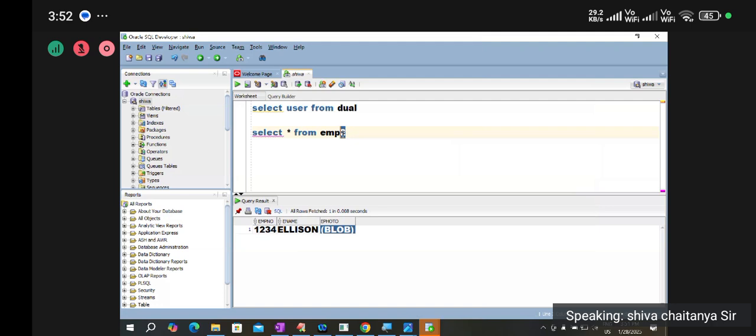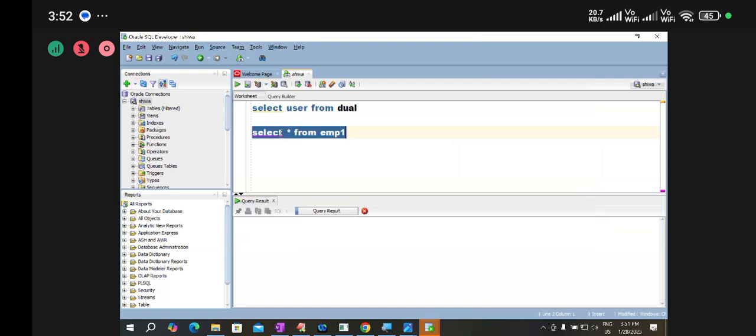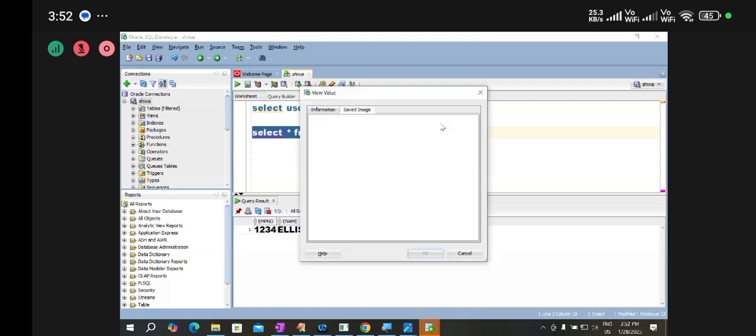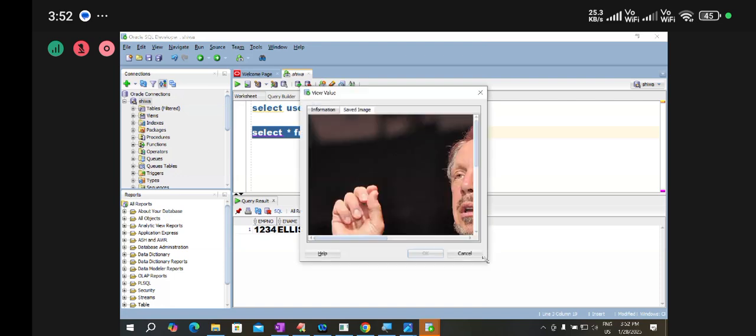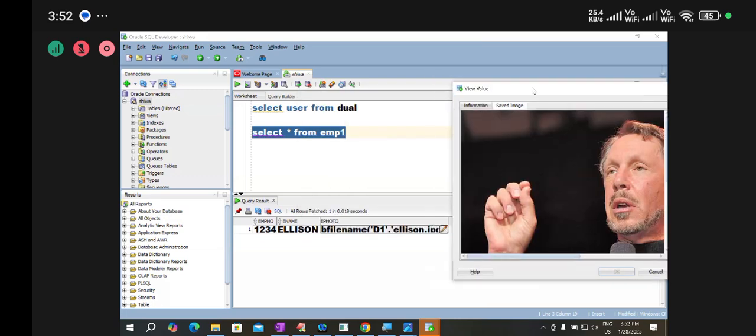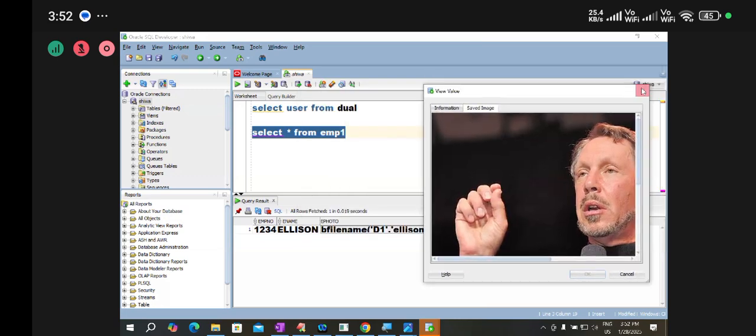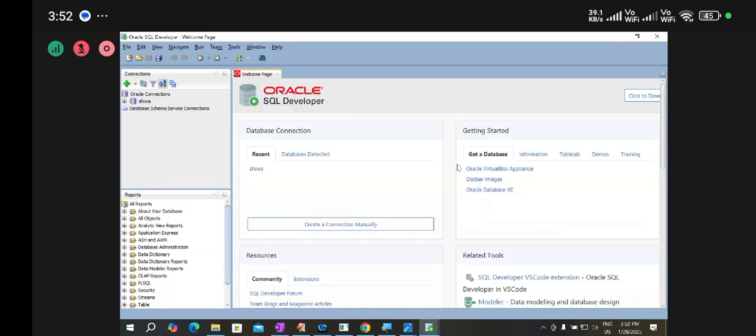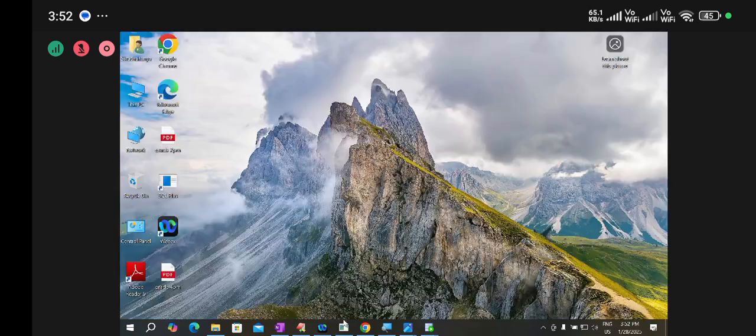In EMP1 also, select star from EMP1, I am typing. EMP1 has the BFILE data type. See, it is maintaining the path. Observe. Double click on it. Showing icon. Click on icon. So this is the Listen image path only. It is maintaining the Listen image path only. Like this you can test in SQL Developer. Just for testing purposes I'm showing here.